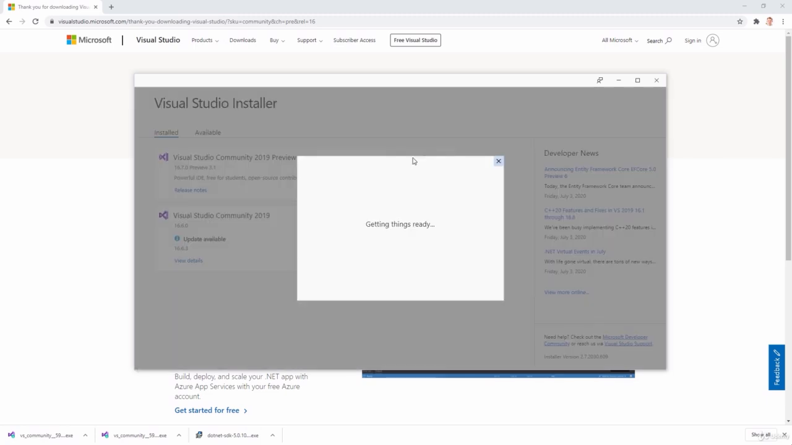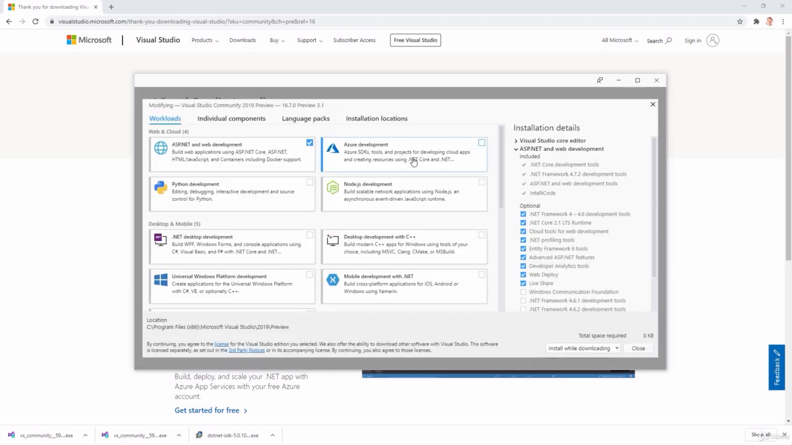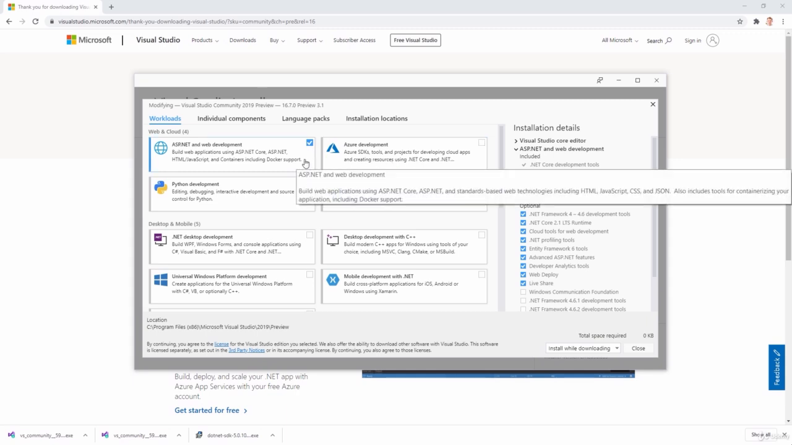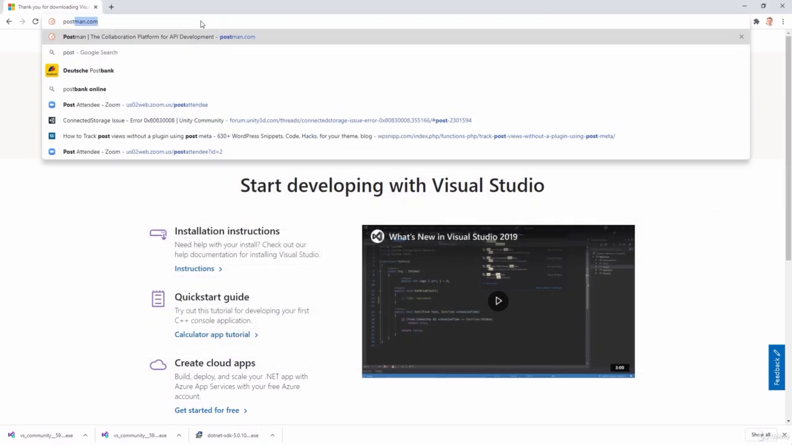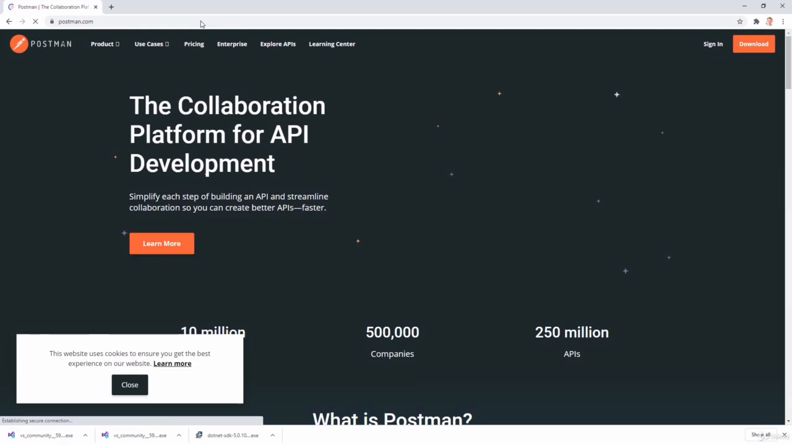One more thing, when you're installing Visual Studio, make sure to check ASP.NET and Web Development to install all the necessary components. Last but not least would be Postman. We will use Postman to test our Web API calls.